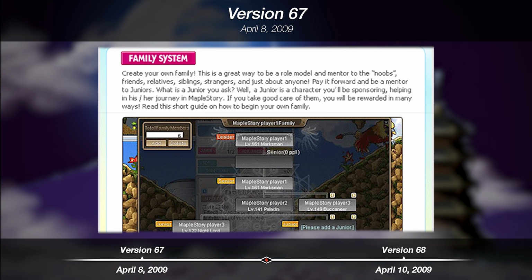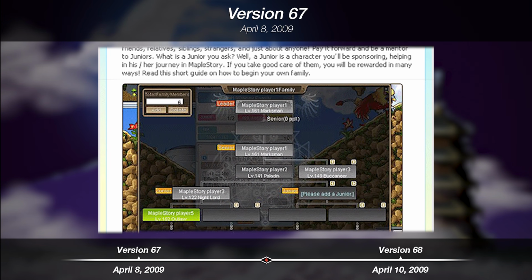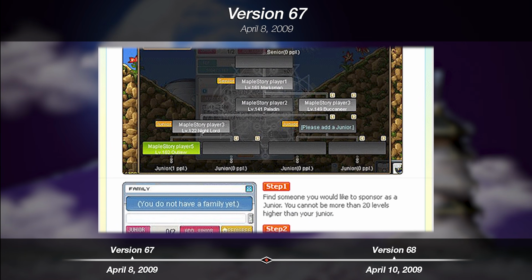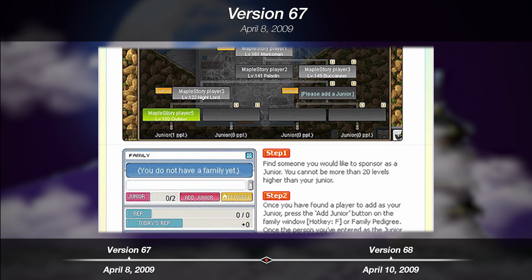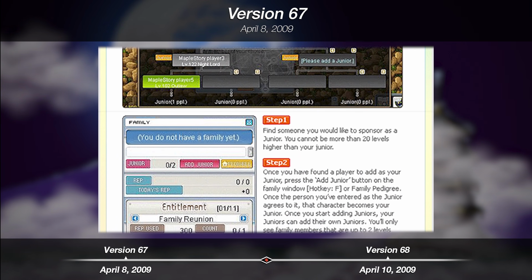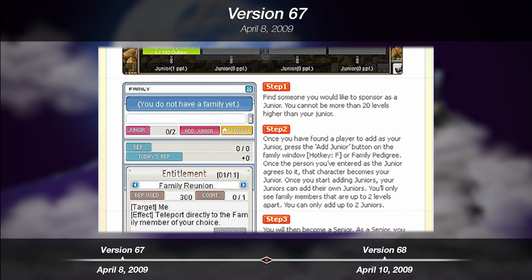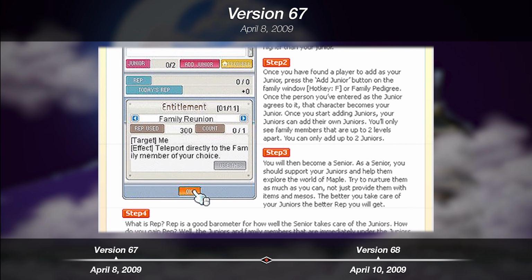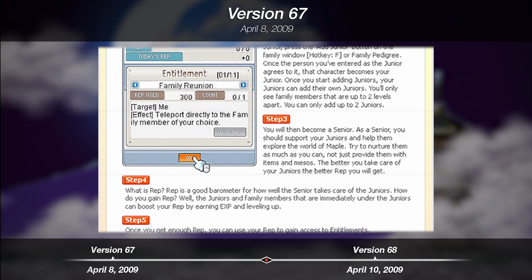You could invite up to 2 players to be your juniors, who would then be allowed to invite up to 2 players as their juniors, and there was no real limit to this system. It could go on forever. As a junior gained EXP and leveled up, the senior would receive reputation points. If a junior outleveled a senior, the amount of reputation granted after that point would be cut in half unless the senior then outleveled the junior once again.